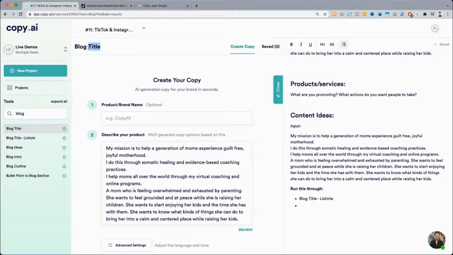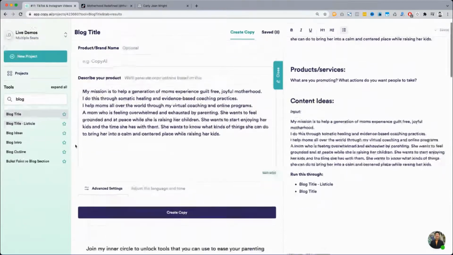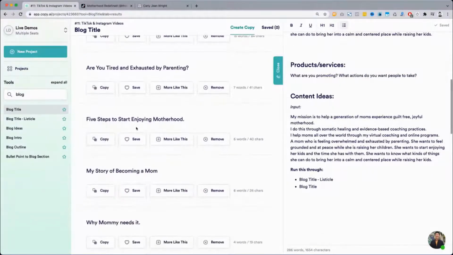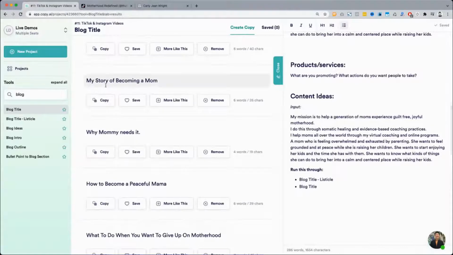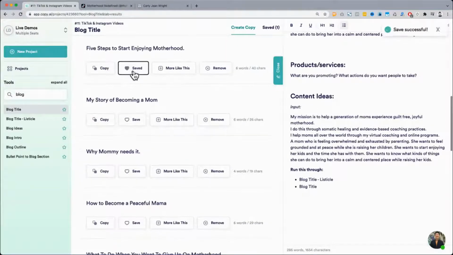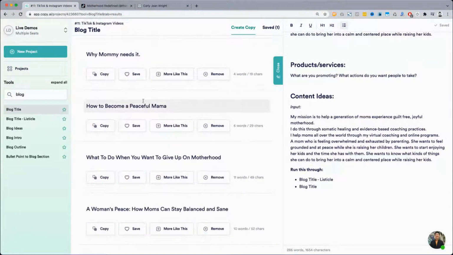I'm just going to give you a list of things that you can try. I want to just see here if blog title might help. 5 steps to start enjoying motherhood. Yeah, I mean, those would be great TikTok videos. Like 5 steps to start enjoying motherhood. Mm-hmm. That would be a great one for my audience.